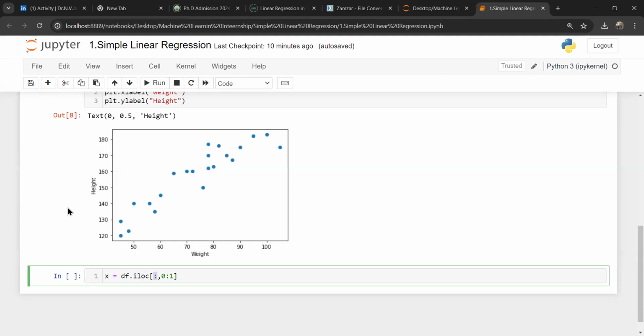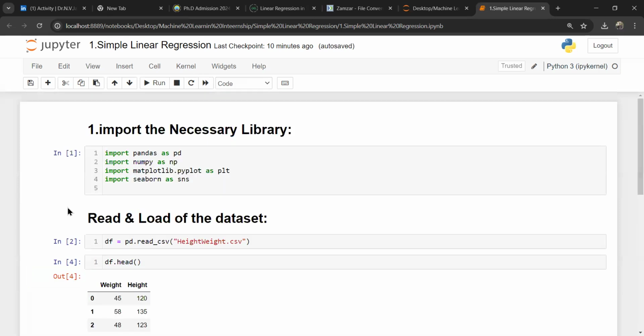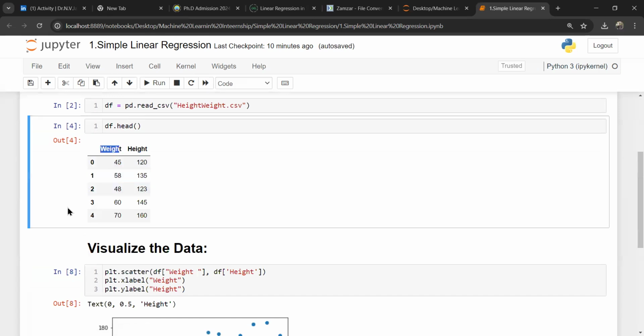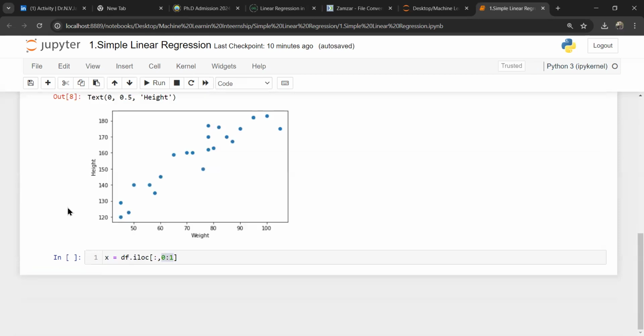In a column, in a specific column. And now the question is, why have I just written 0 is to 1? Then 0 is to 1 means it will select the first column. It will never include the second column. So first of all, it will select the weight part. It will never go for the height part. So that's why I just mentioned the 0 is to 1.